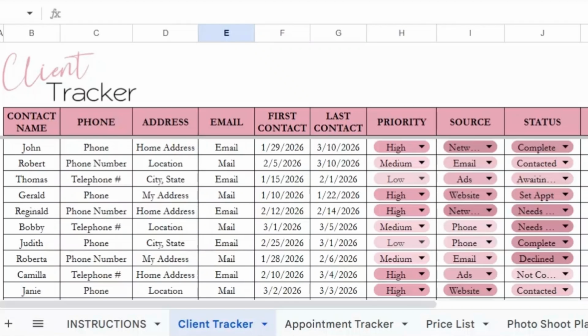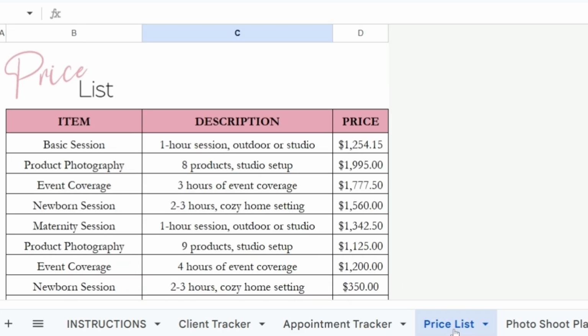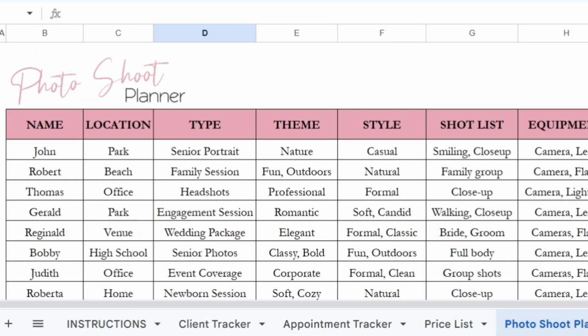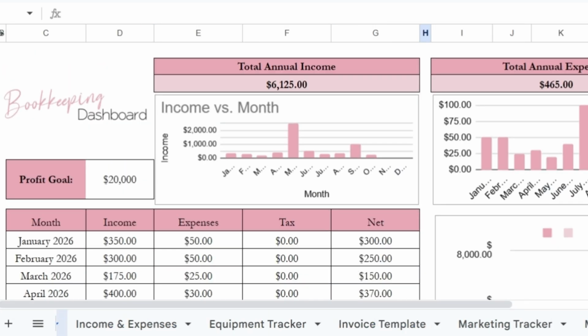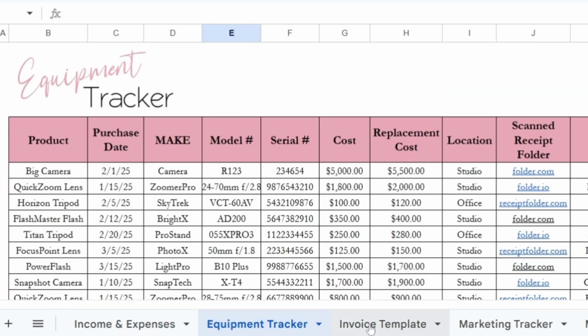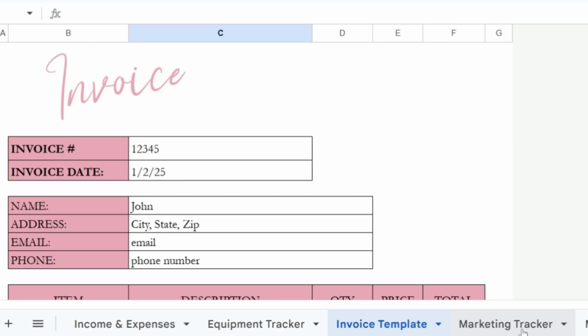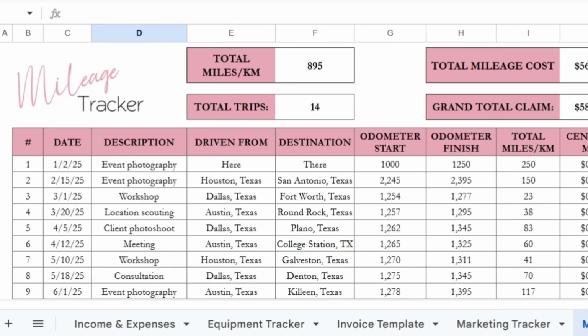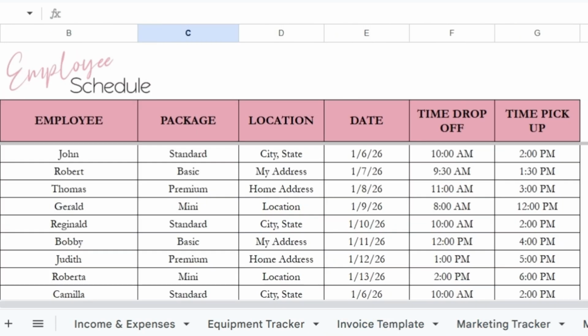If you own a photography business, there's a lot of things to keep track of. I've made this spreadsheet that I think really is going to help you to stay organized, to manage your clients, your appointments. There's a price list, a photo shoot planner, a bookkeeping dashboard so that you can track your income and expenses for the year. You can track your equipment, plan invoices, plan marketing, track your mileage, and there's even an employee schedule.